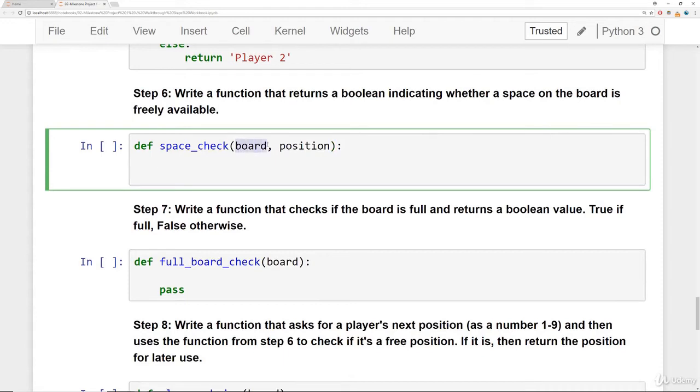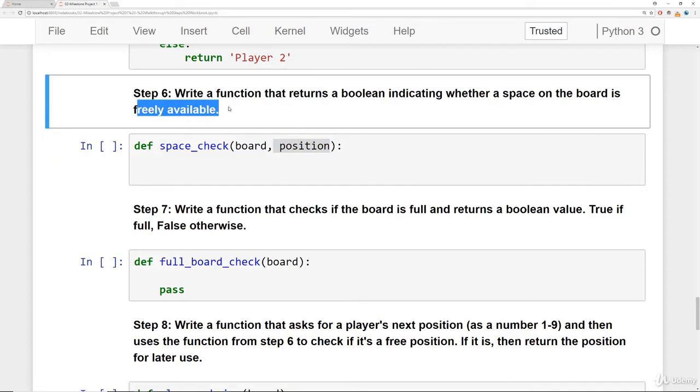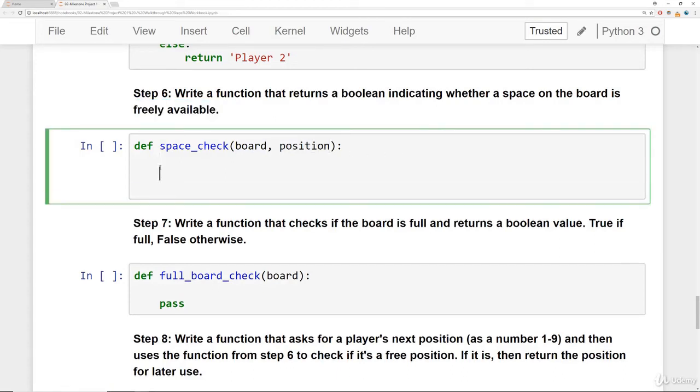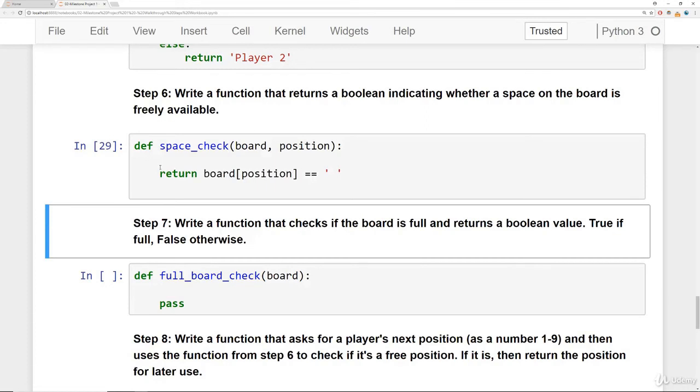So it's going to take in that board, which is a list, and then take in a position, and it wants to check if it's freely available. And for our case, freely available means that that position is currently an empty string. So to do that, I'm going to get the board at that position, and then see if it equals a blank string. And since that's already itself going to be a Boolean, we're just going to return that.